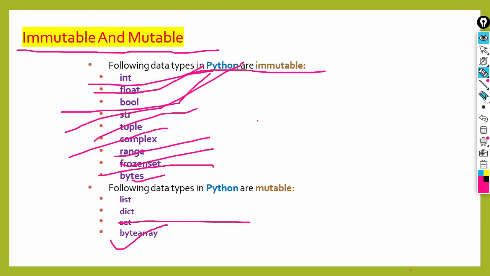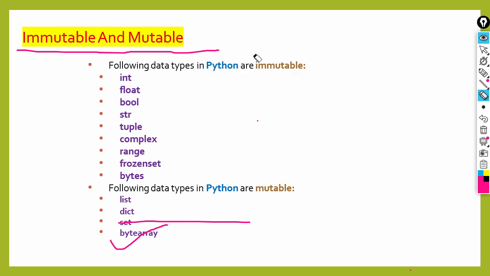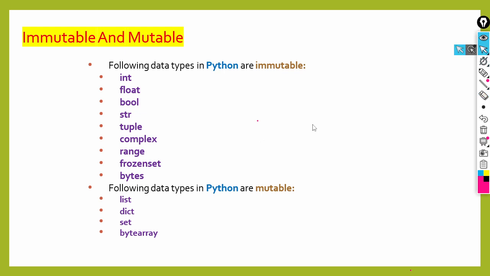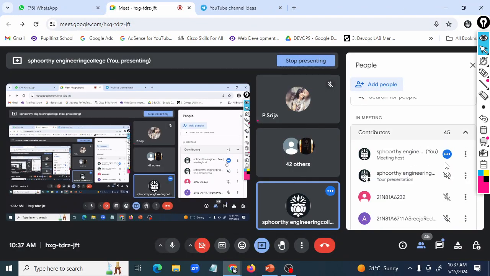So what are the mutable data types? As I said in the last slide, list, dictionary, set and byte array. These are the four mutable types. It means you can change the value of an object here, but in immutable types you cannot change the value of an object. We will discuss examples of mutability and immutability in future classes. So everyone able to hear me?